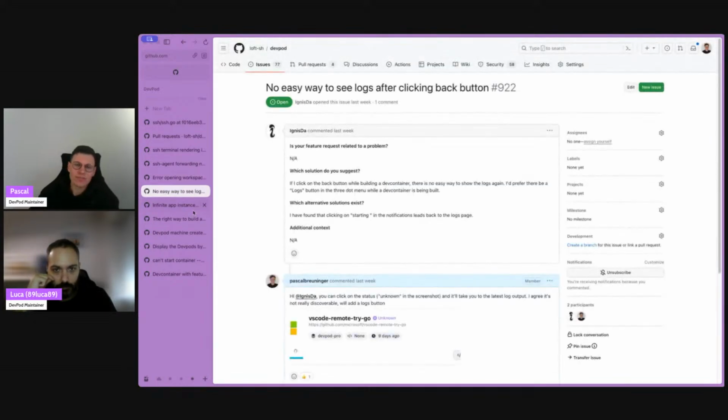Yeah, but again, it's not as high of a priority for me, because I do expect most people with normal setups to have both the Git credentials helper and the Docker credentials helper.